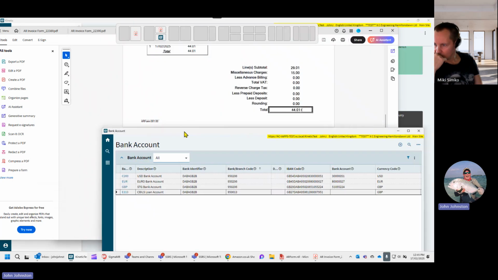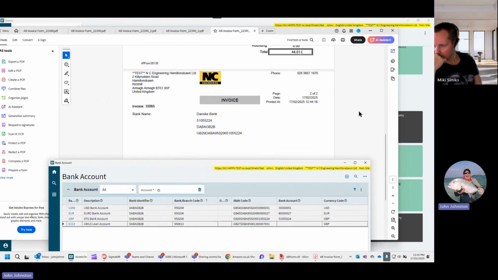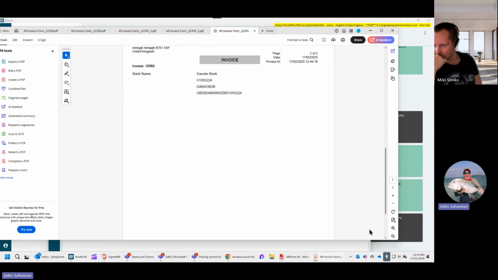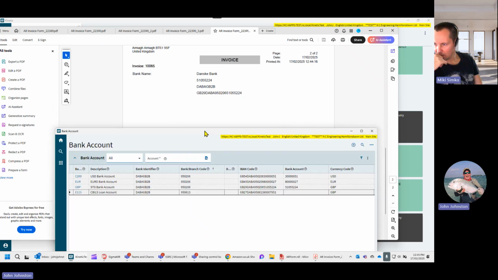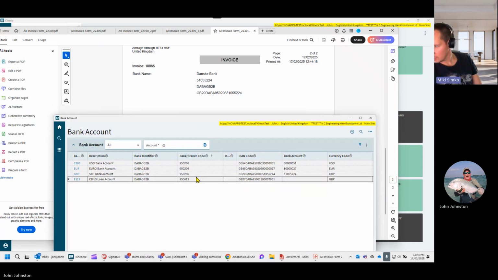So a standard Sterling thing should be going to the one ending, the IBAN ending 224, right? Yeah, but we're not showing the 206 number.